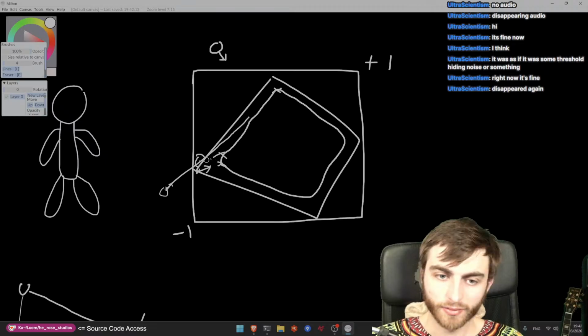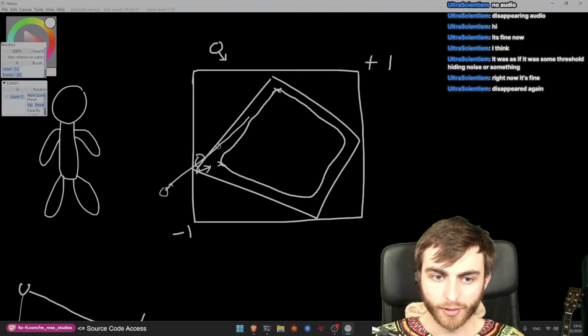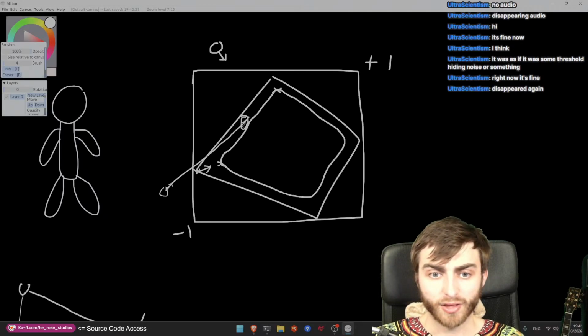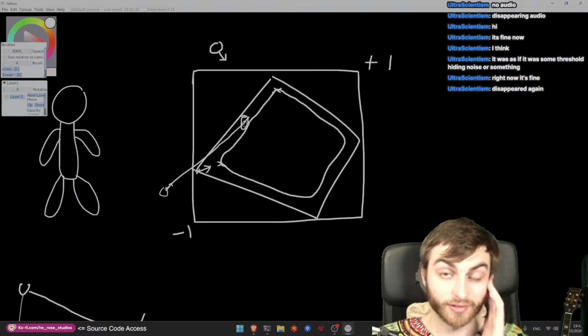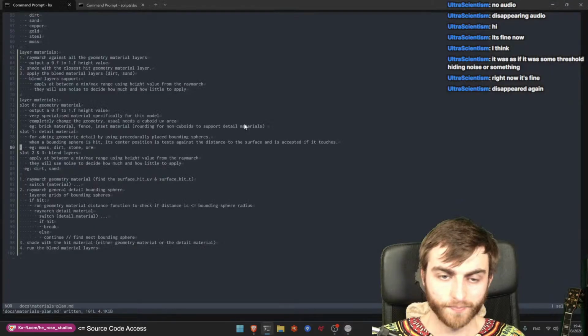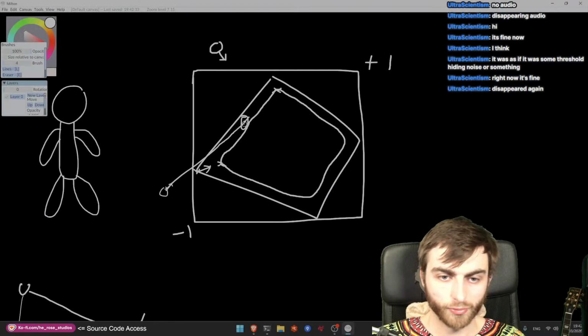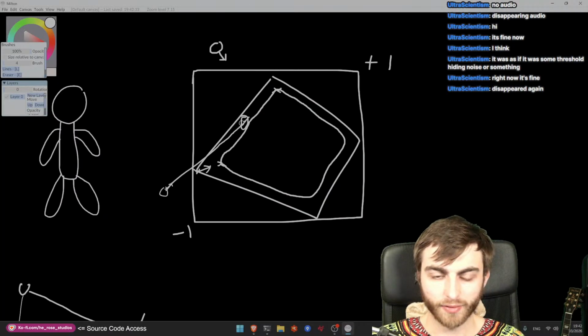If it's further away than the radius, then we will ignore it and carry on until we find a sphere which does collide. So this one doesn't. This one again doesn't. This one here does. That means we'll accept this one as a candidate to be marched into, basically.